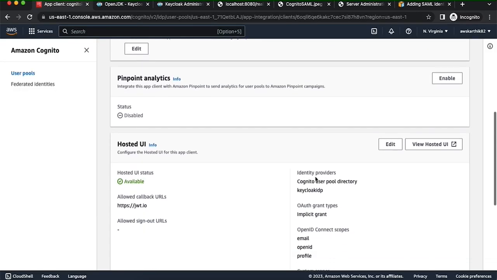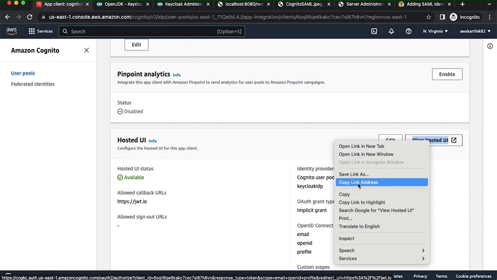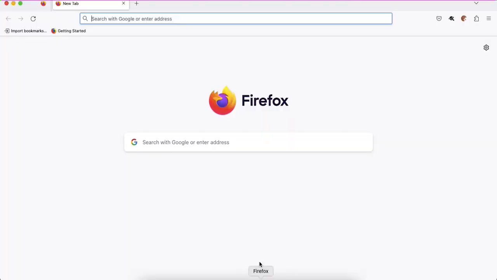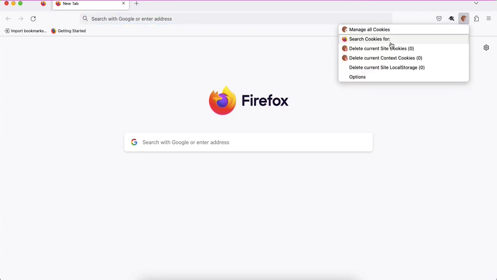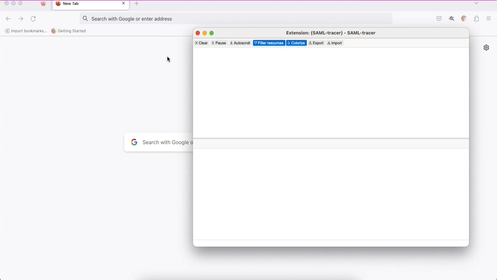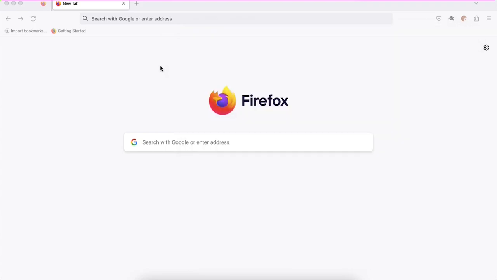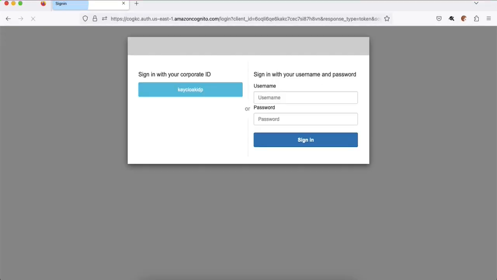So now the configuration is done on both sides, in Cognito as well as in Keycloak. So let's test it out in a Mozilla browser, because I'm using Chrome for all these configurations and I don't want to use the same browser. So copy this view hosted UI link address, go to Mozilla, and make sure all the cookies are cleared. Otherwise, you can use this plugin. I installed this manage all cookies plugin to clear the cookies whenever I do the testing. And similarly, I use this SAML tracer plugin whenever I want to test SAML flows. So open this SAML tracer plugin and keep it open in parallel. Now access this URL that I copied from the Cognito user pool.